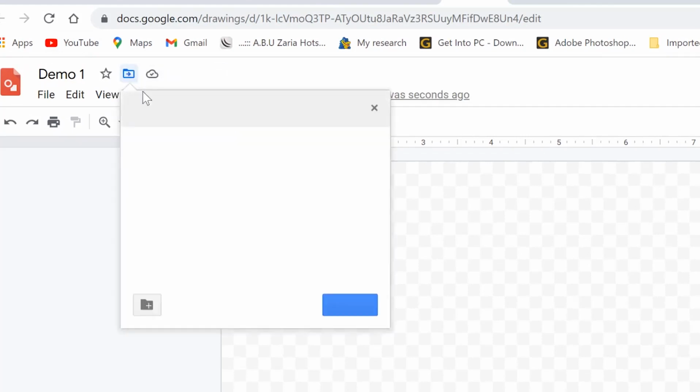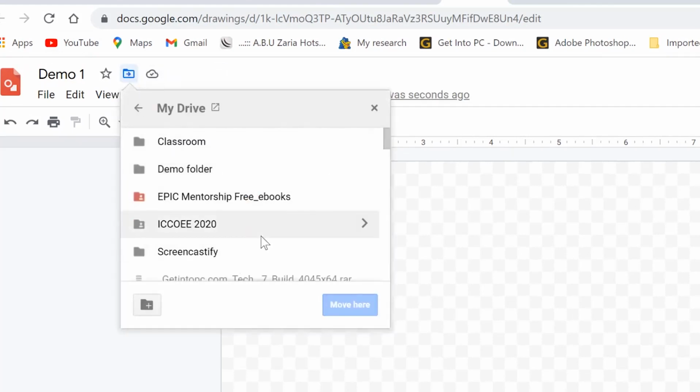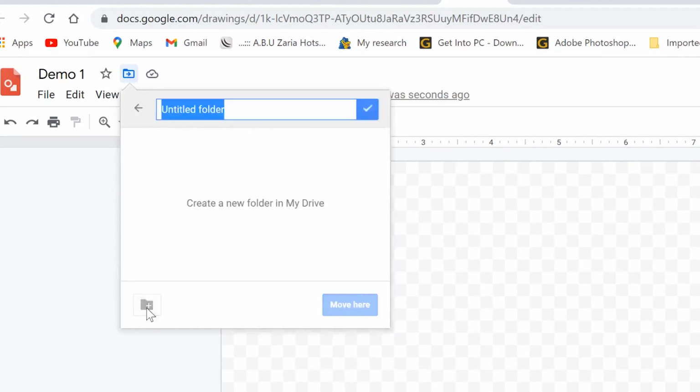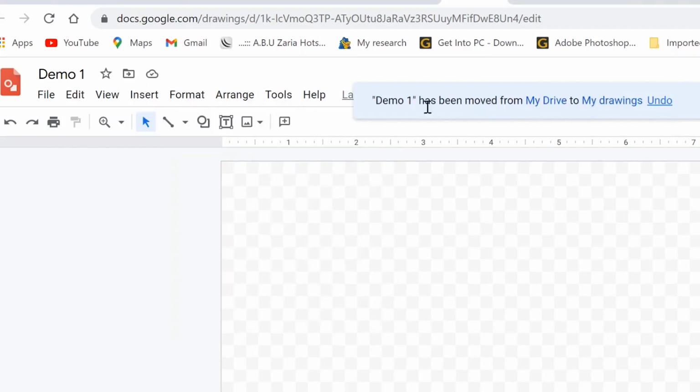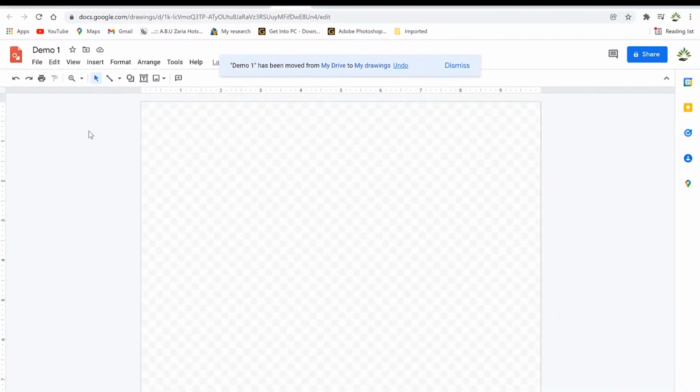For example, you just click on this and within your drive you can create a folder. Okay, you can add a new folder and call it My Drawings. Once you create this folder, you can move it here, and now it's moved to this folder called My Drawings. And as you work on this platform, it's going to be automatically saved in this folder called My Drawings.